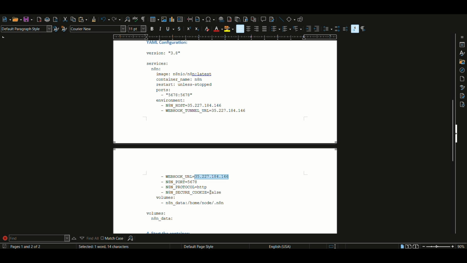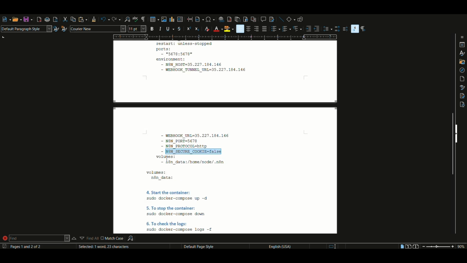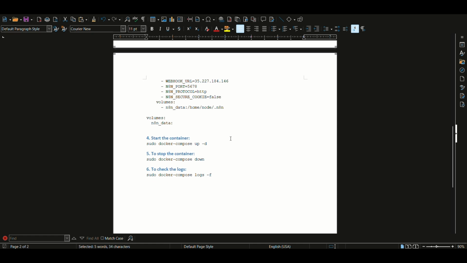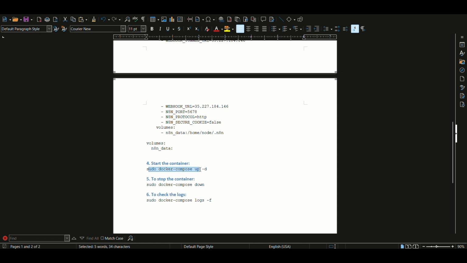So this is a security issue that I'm opening in N8N. I am aware of it and I'm making you aware because you will be vulnerable to man-in-the-middle attacks. You are not using HTTPS, which is why you need to set N8N secure cookie to false. And volumes, N8N data, which is the volume that you've set up over here. And of course, you will then start Docker Compose up and check for logs, which is always advisable.